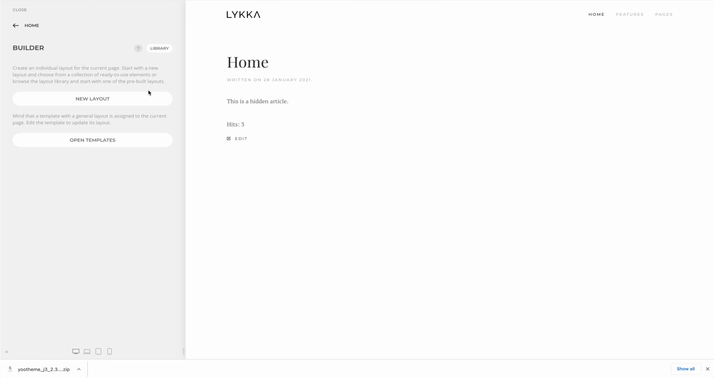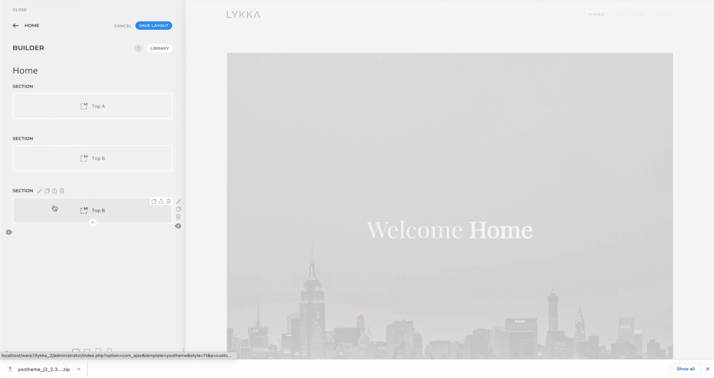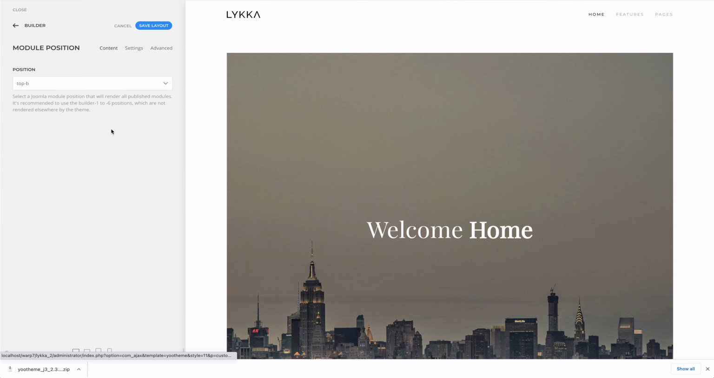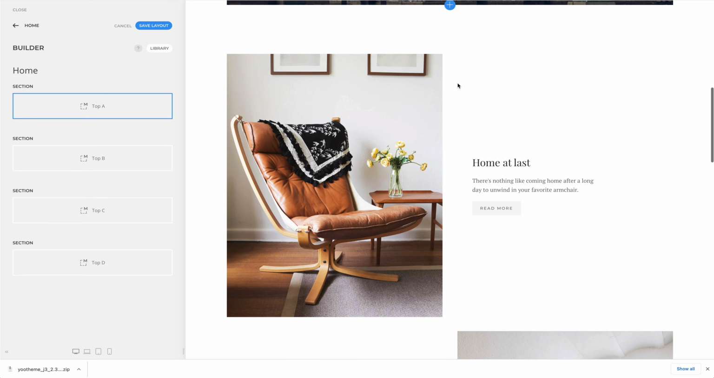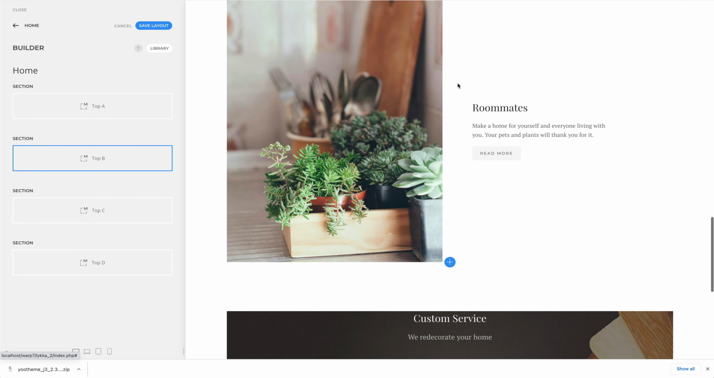Let's copy the section, choose the top B position. Let's change the name as well. Copy again. Top C. And finally top D. Alright, let's see how it looks first. There you go. Well, actually it really looks good already. Okay, we can fix that later.